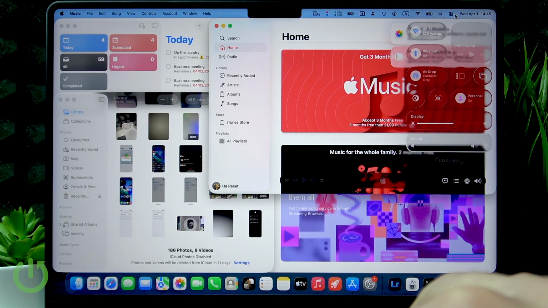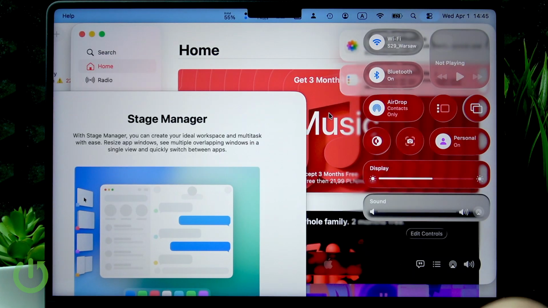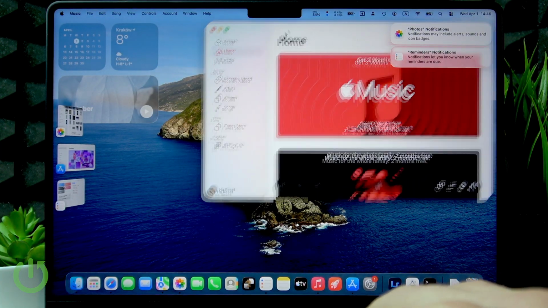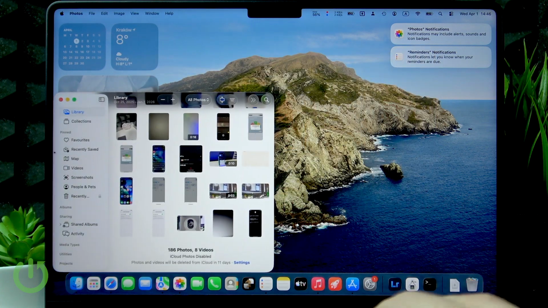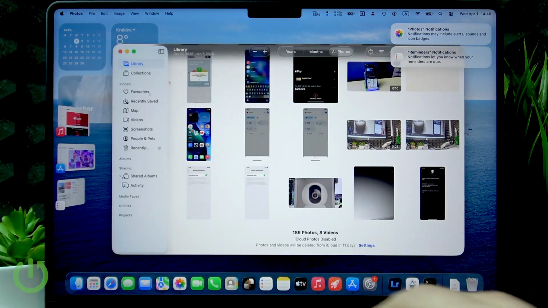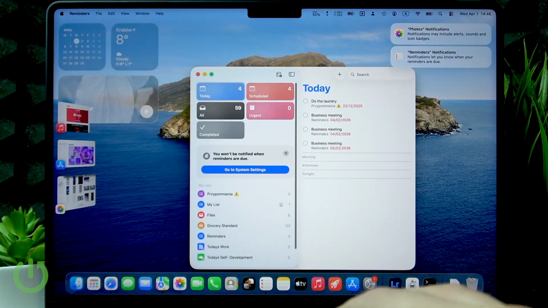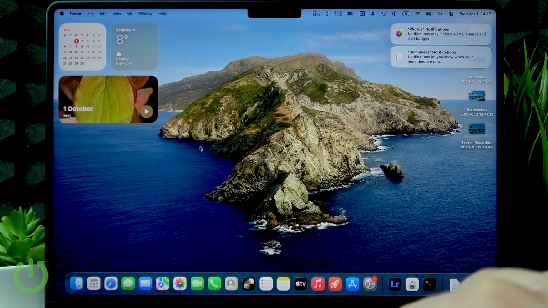So to do that, go to the control center, then click this icon, then turn on Stage Manager, and right now you can use one application, and if you want to quickly switch to another one, you will have all the applications running in the background on the left side of your display, and you can easily switch between them this way. And that's it.